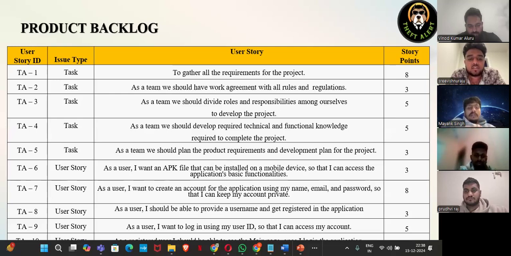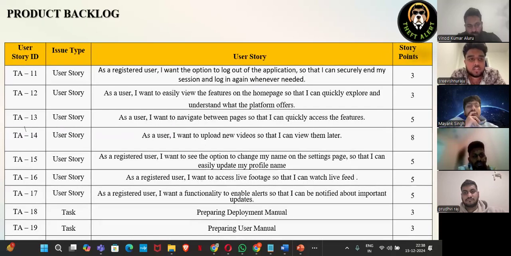Task 9, as a user, I want to log in using my user ID so that I can access my account. Task 10, as a registered user, I should be able to see the main page once I log in to the application. Next slide. And task 11, as a registered user, I want the option to log out of the application so that I can secure my end by closing the session and log in again whenever it's needed.